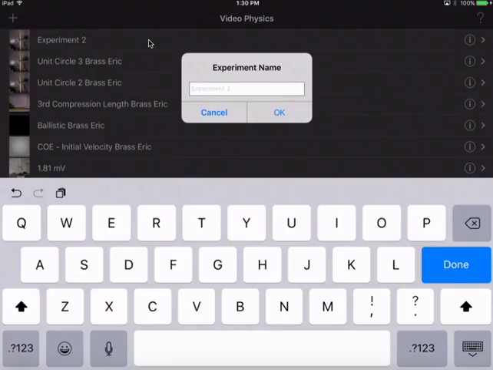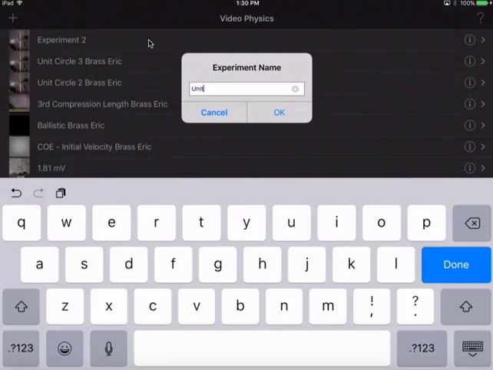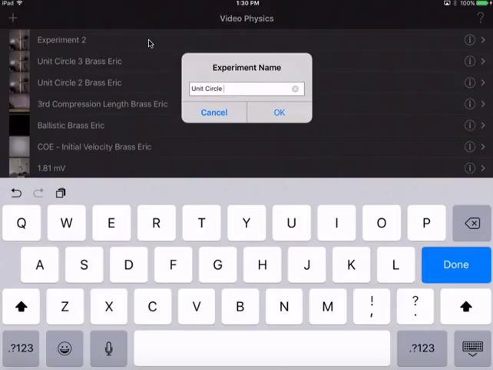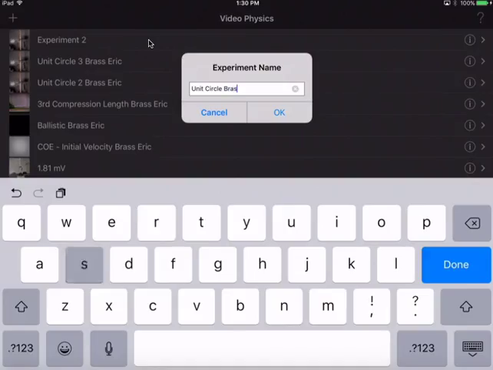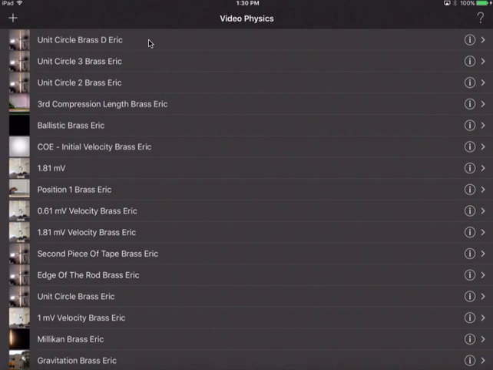So we have experiment here, and we're just going to call this the unit circle. And I am going to put brass D Eric. All right, maybe I should put brass Eric D, but this is good enough. I'm just trying to distinguish between other videos that I've already done this way. So you'll see that we have unit circle brass D Eric.